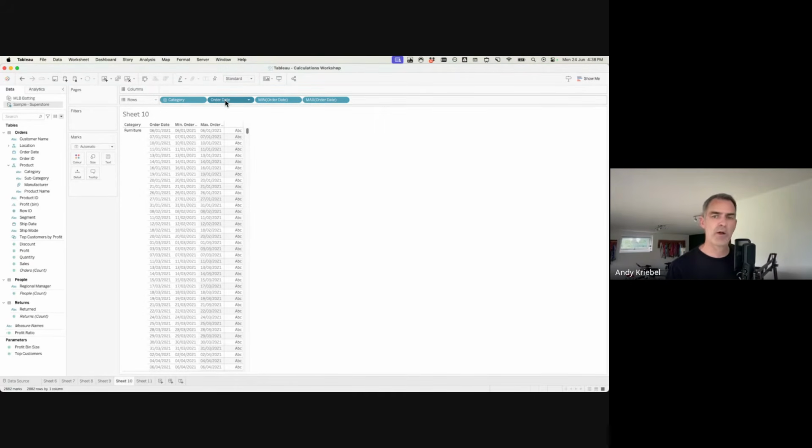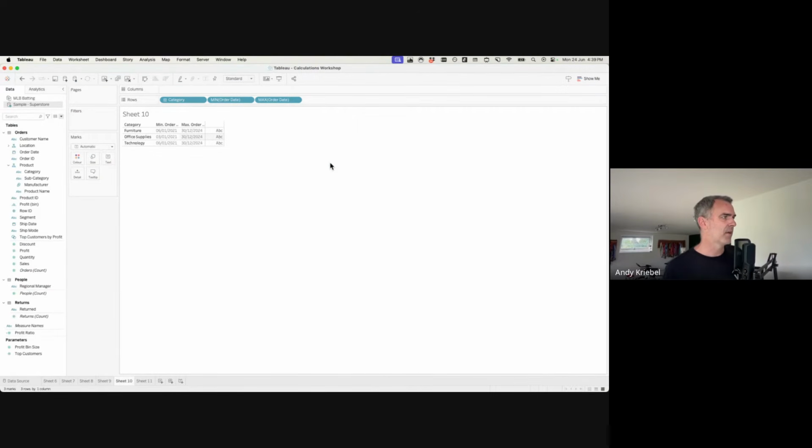So if we take order date off, if you look at the very bottom left-hand side of the screen, I have 2,882 marks. When you take a dimension off of the view, that number should either stay where it is or go down. If it stays where it is, that means you didn't change the level of granularity. But if we drag order date off of the view now, you'll see we only have 3 marks. And our min and our max are basically looking at the entire category and pulling back the first date and the last date.